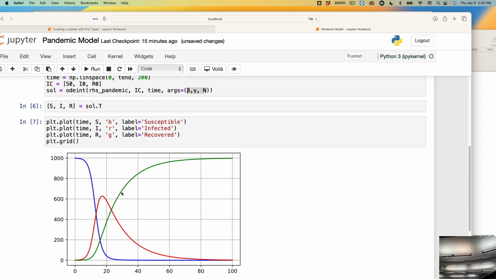I'm getting an error at the fsolve. Can you scroll down? Okay, so let's go to RHS pandemic. You have phi t, you need to put N, the population. Yeah.